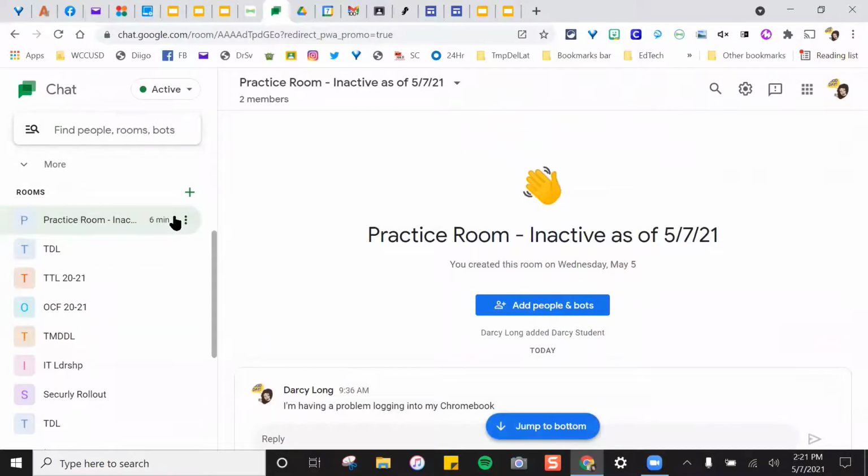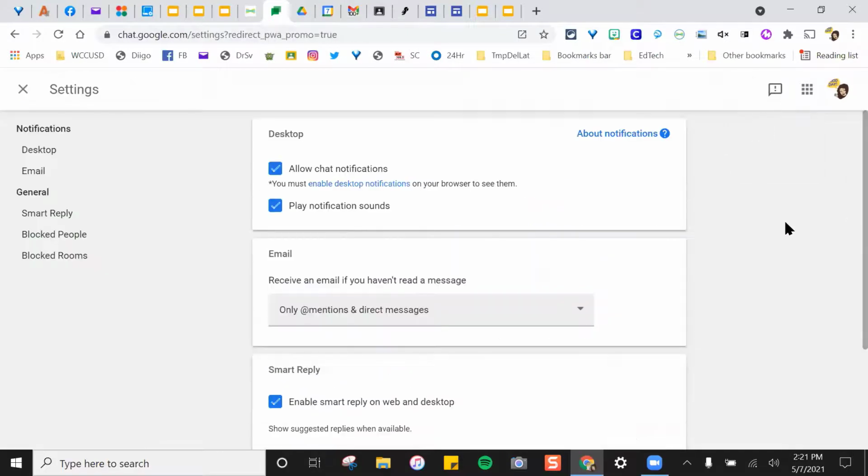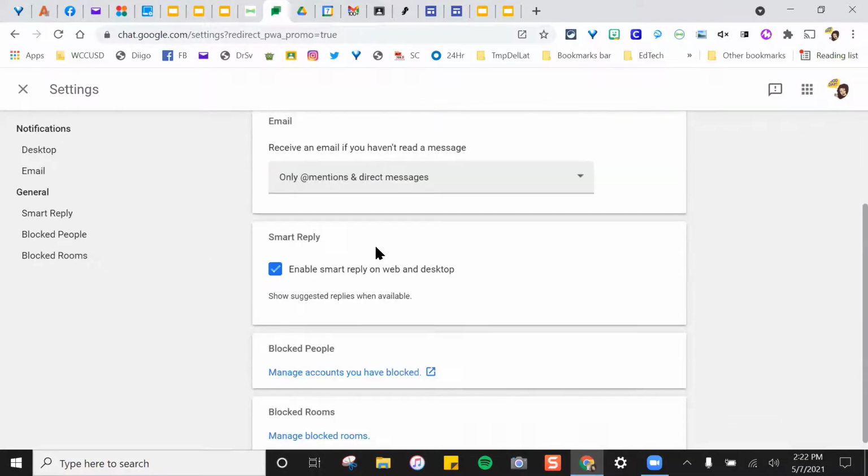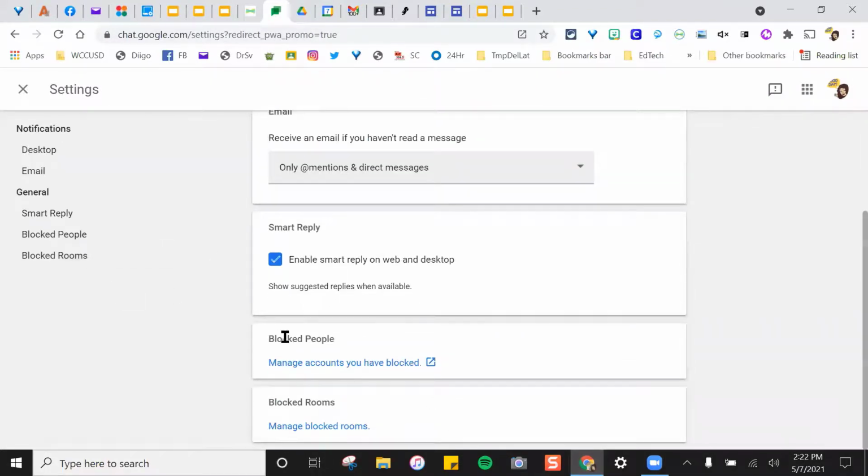A couple people just wanted you to show them where to go again to unblock a room after you blocked it. It is in the settings gear up in the top right next to the search bar. Underneath the notifications, I know I made a big deal about setting up your notifications, down beneath that is where you can see if you've blocked someone. If you've blocked rooms, click on that, and you can either unblock people or unblock rooms.